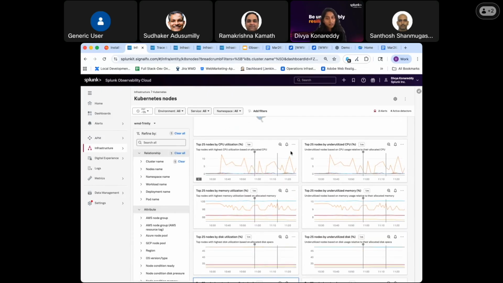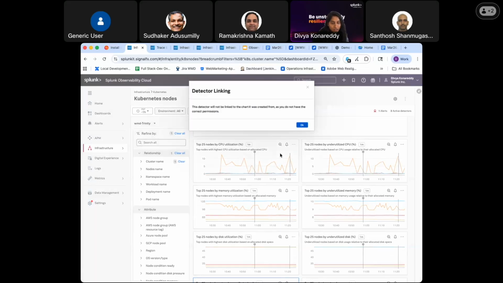Detectors in Splunk Observability help you identify anomalies and get notified when your metrics deviate from normal patterns. For example, let's say here my CPU utilization is around 20%, and I want to be alerted whenever it exceeds 50%. To do this, just click on the bell icon and click on new detector from chart. On the detector linking, click on OK.